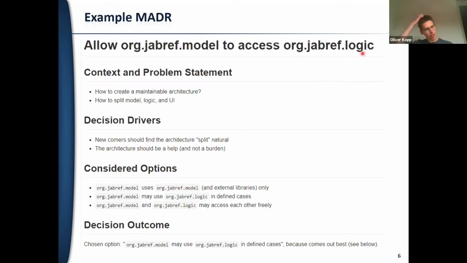This is a huge discussion in our team: how to do a proper internal software package architecture in JabRef. On the one hand, it should be maintainable, and on the other hand, not confusing newcomers. It's also newcomer friendly, which means how to create a maintainable architecture, but also how to split the model and the logic and the UI. Also how to properly split that in the context of JabRef.